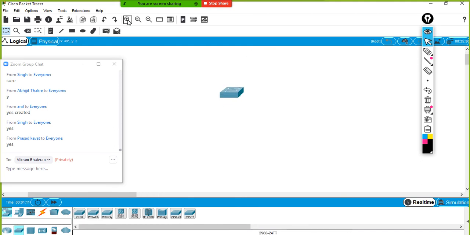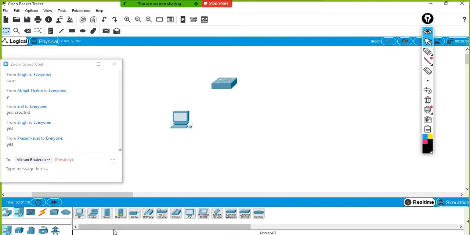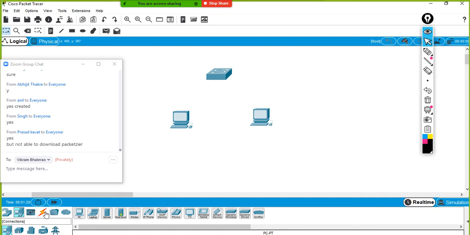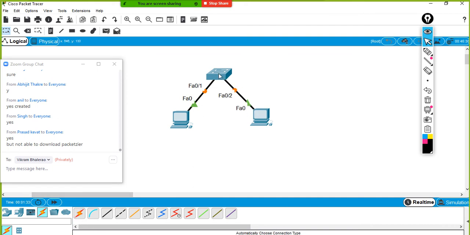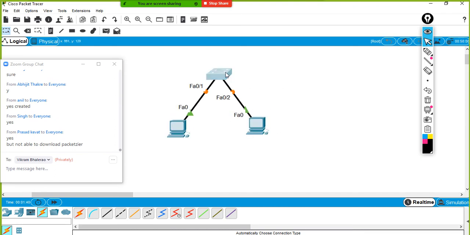Take a switch here. Then after that, take two computers. It's Packet Tracer, not packetizer. See there on the top, Packet Tracer. Now what I did, guys, I just connected them.